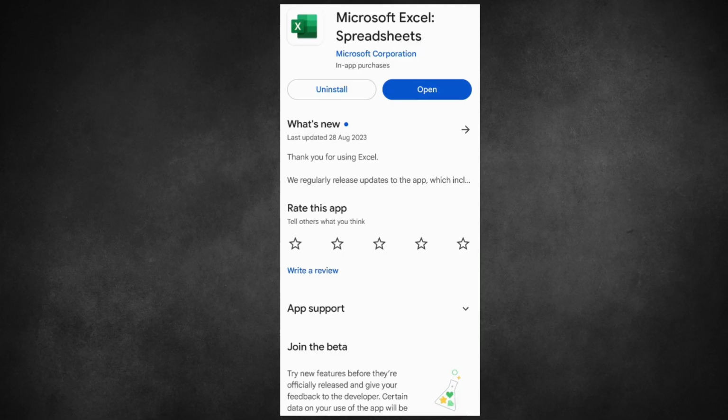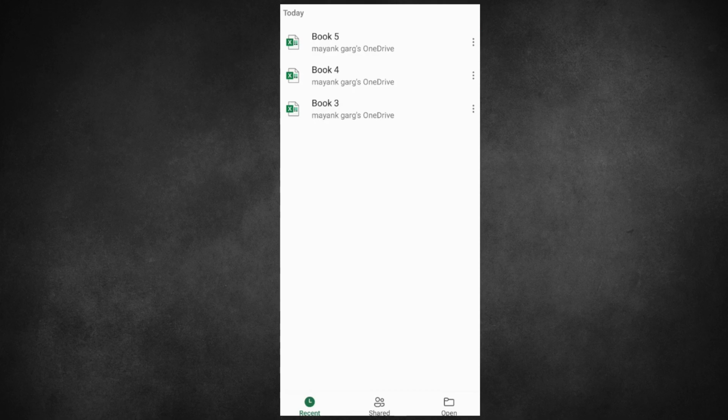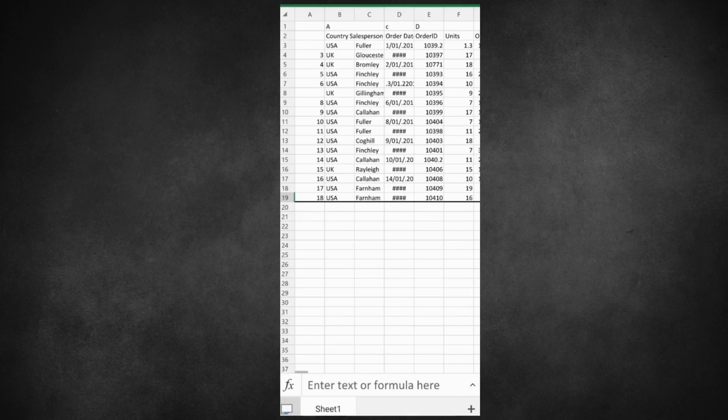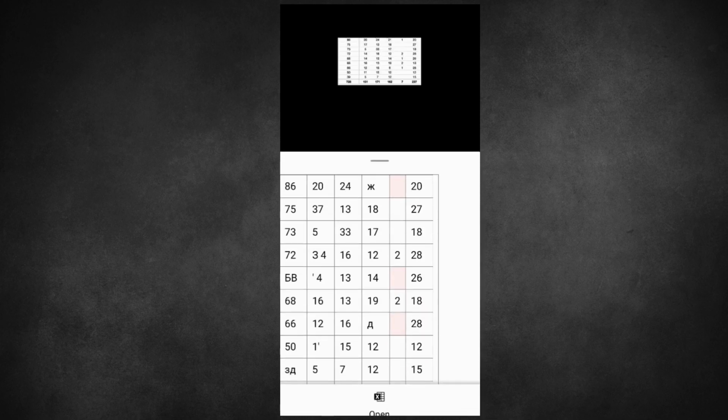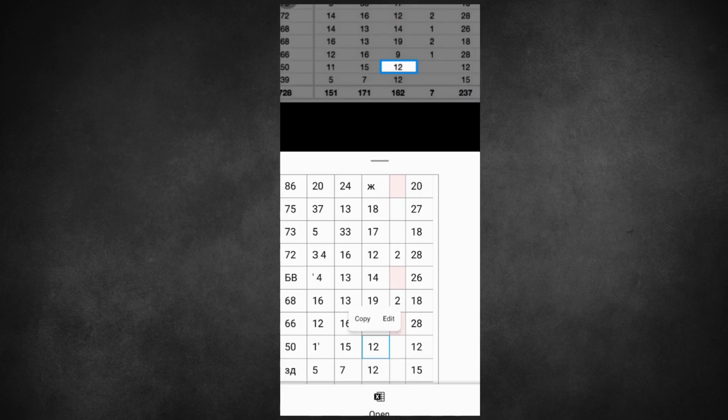If you are using a mobile phone, then you can download the Excel app from Play Store. Open your Excel. Now click on the bottom left corner. A tool window will open. Now click on Sheet plus camera icon. Now you can capture the image or directly import from the gallery. Crop the image if required. Now review your sheet and edit it by clicking the cell. Once you are done, click on Open and your data is imported.